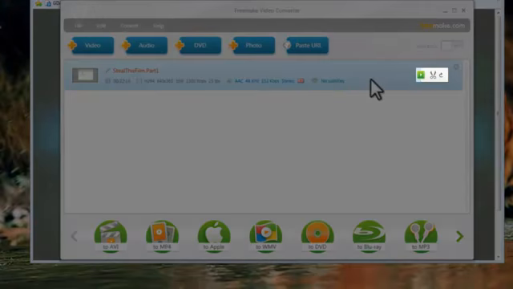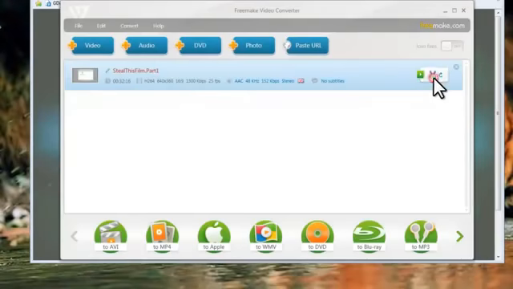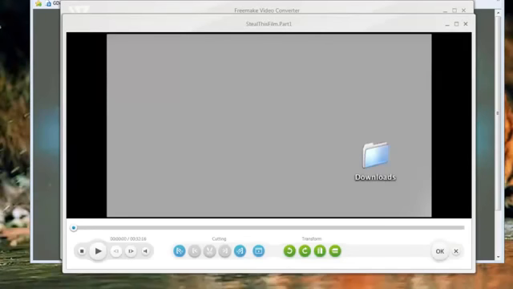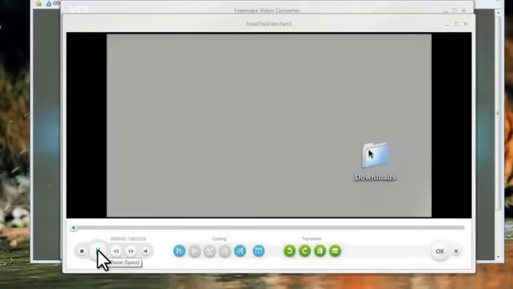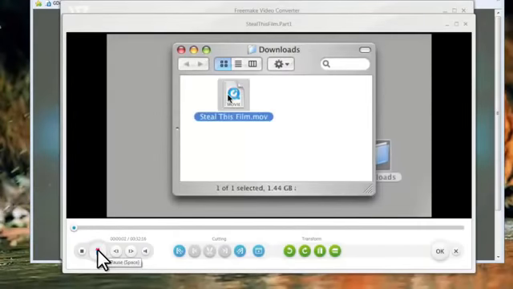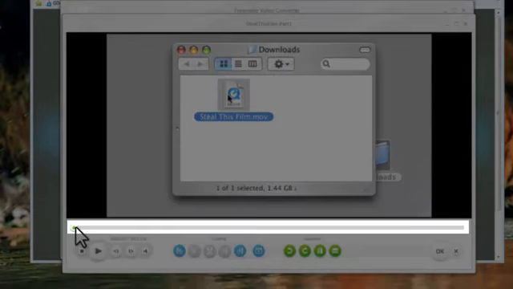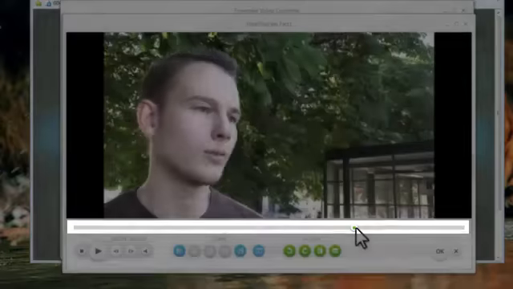For each video clip that you add, you can click the Edit button. A new video player window will open with the selected video in it. You can use the controls on the left to play the video, pause the video, and move forward and back. There's also the slider that you can use to adjust the position in the video.